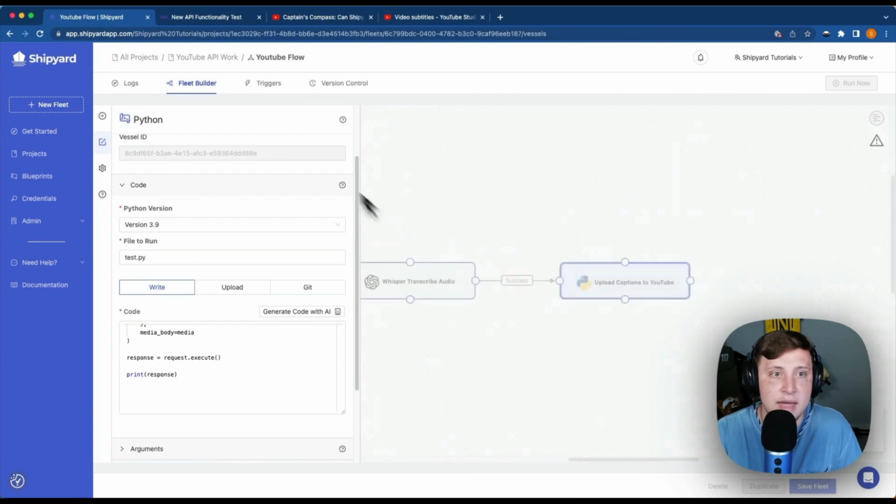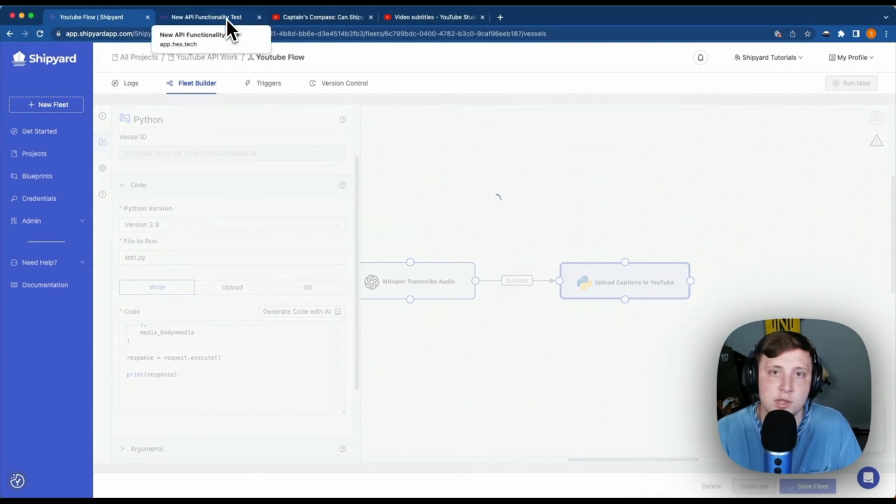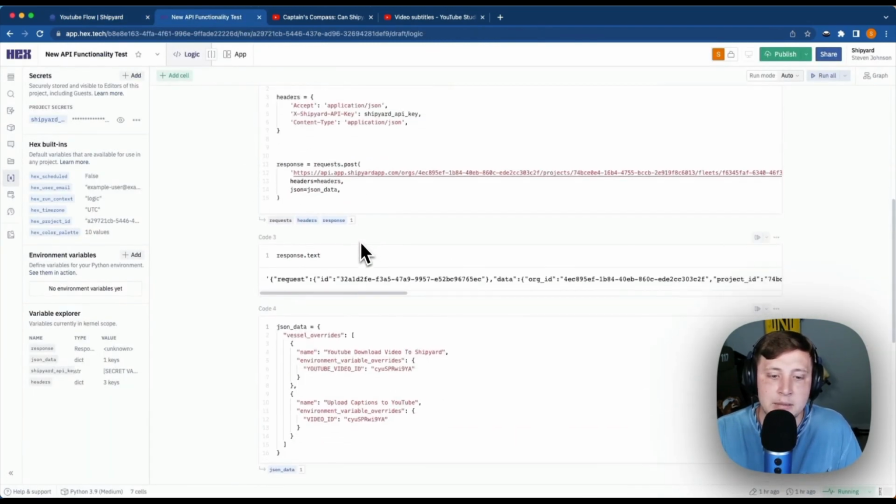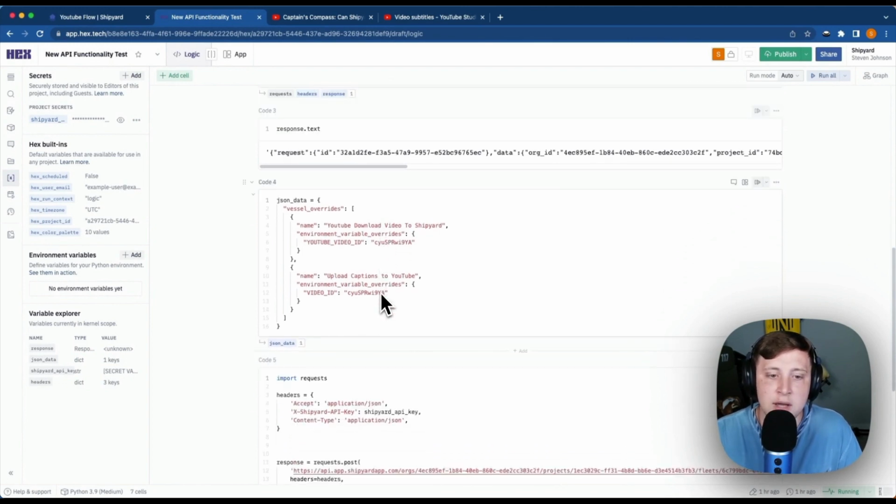So I'm going to save that, and then I'm going to pop into Hex and show what this code looks like whenever we run it. So let me scroll down here so you can see. Again, I know I've said this a few times, all this code that I'm showing is inside of our blog post, so that if you miss something in the video, you can go to the blog post and get the code.